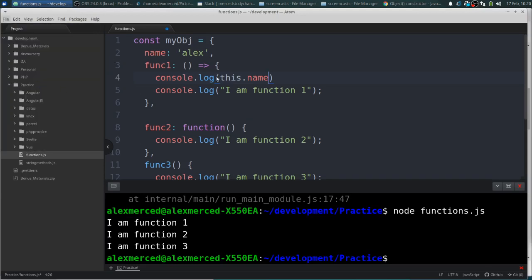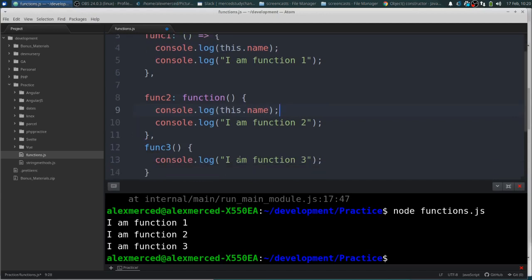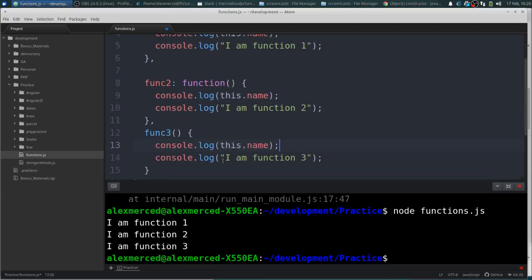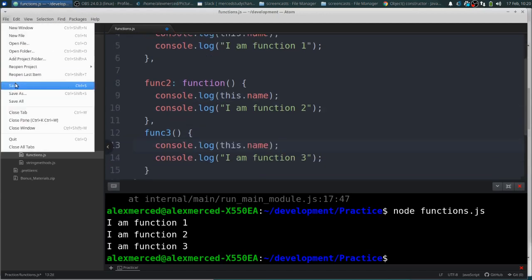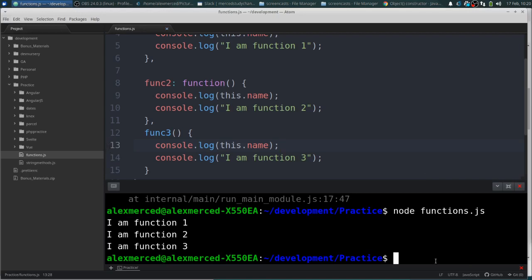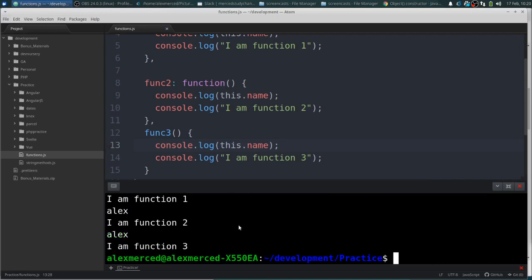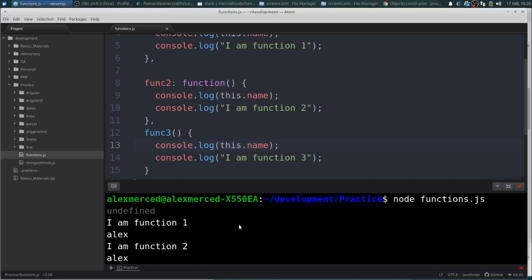Cool. Let me just save that. And I'm going to put that in all three of these. If I remember right, this should behave differently. I think for a standalone object like this, that shouldn't work for the arrow function. It will work for the other two. Let me just see if I'm right. Okay. And yes, I am right.